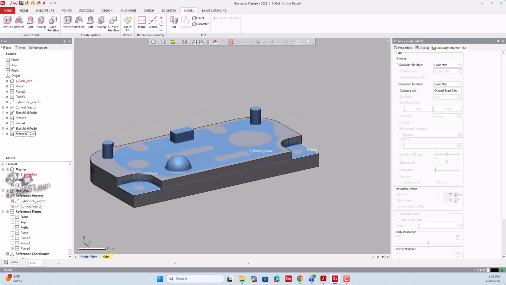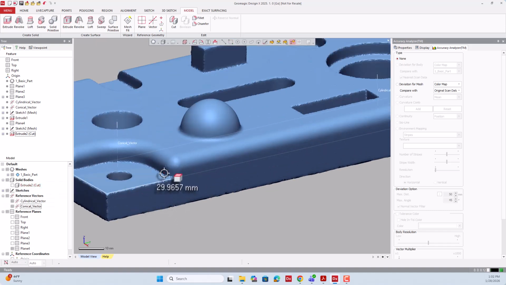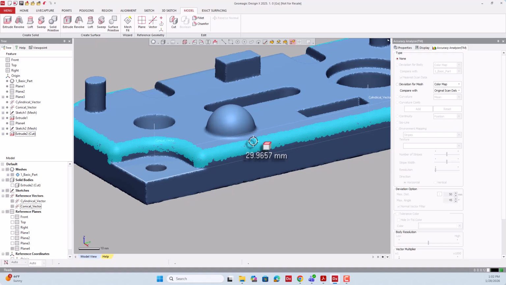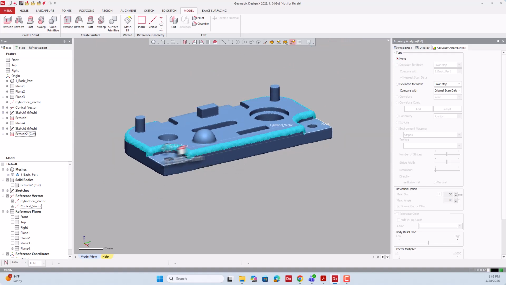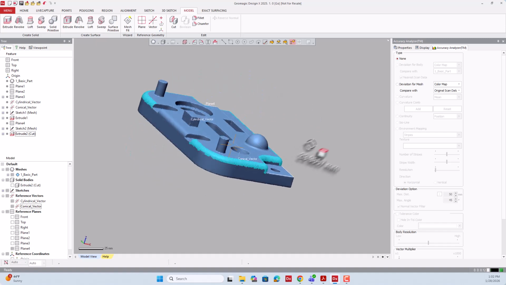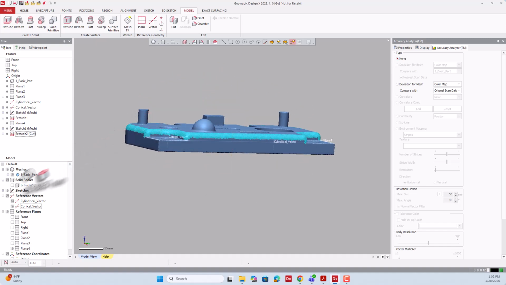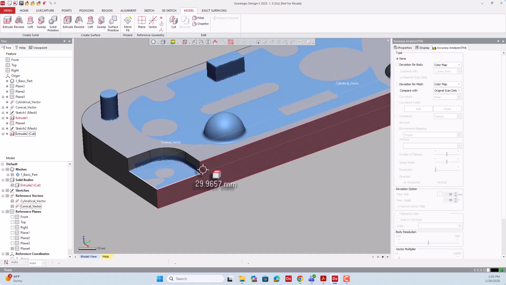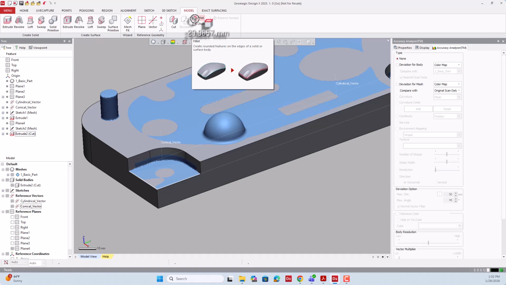Now, I can hide my solid, and I can see that there is a fillet type of a feature that runs across this particular edge. There's this fillet that runs across the length of this particular body, which we do not have in our solid. So if I have my solid, we see that it's relatively flat. So in Design X, we can apply 3D fillets and 2D fillets. So I'm in the Model tab.